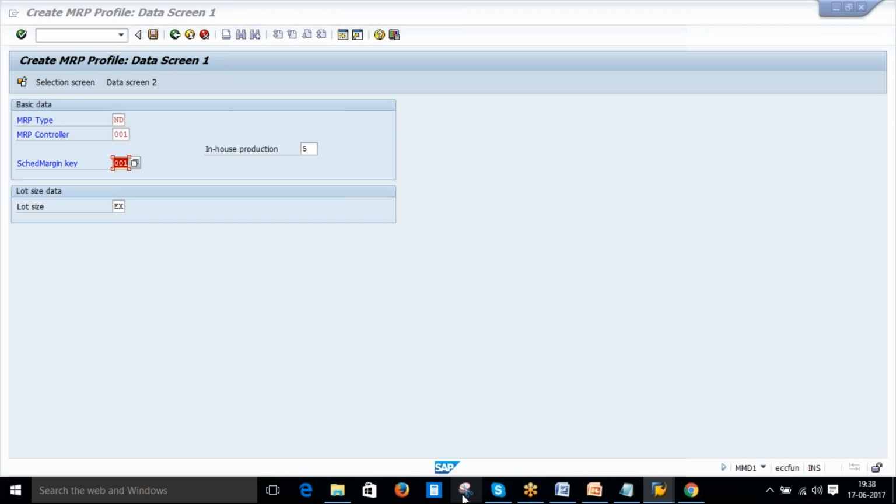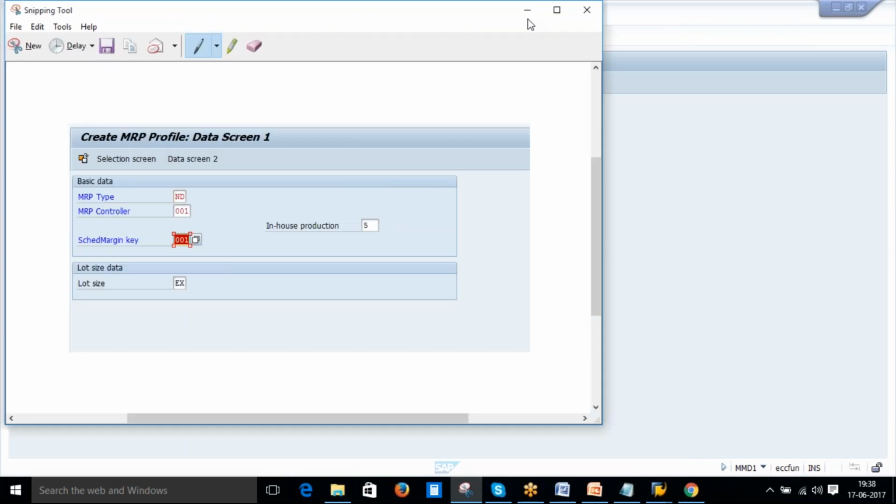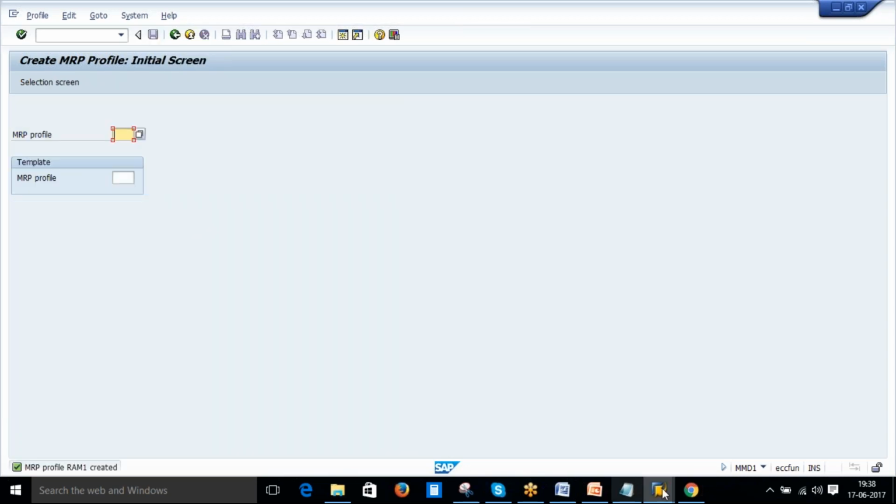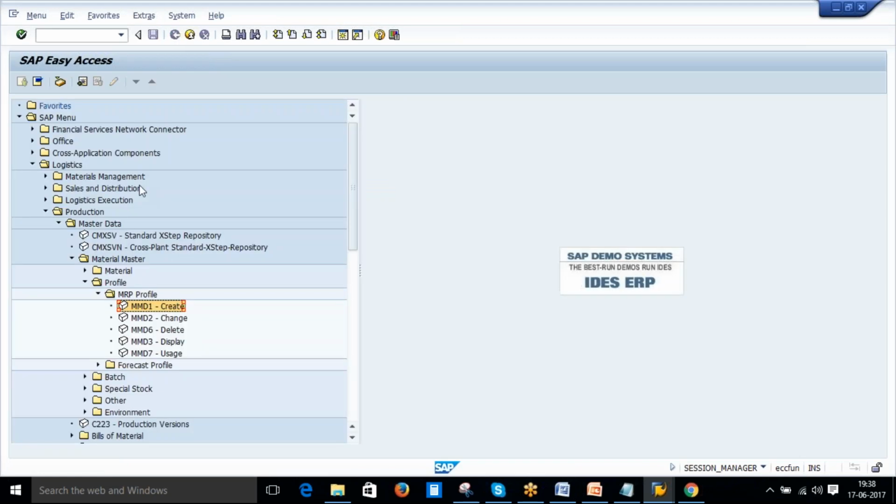So when I'm creating the material master, if I assign this MRP profile RAM1, automatically these values will get populated. Now I am saving this. So I used this MRP profile. Now using this MRP profile, I'll create a new material. When I'm creating a new material, MM01, click on select views.